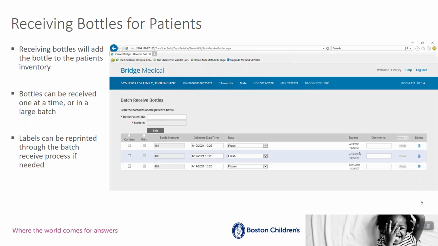The expiration dates have been calculated for you based on the storage state. If needed, you can enter a comment. Click the Confirm above the Confirm column. This has confirmed all of the bottles into your inventory.